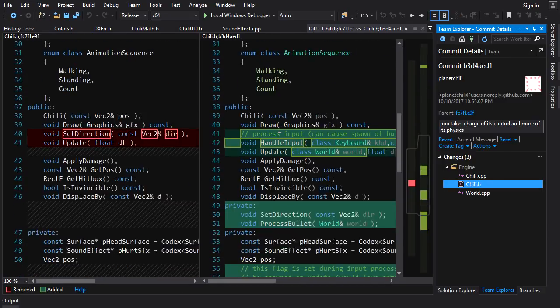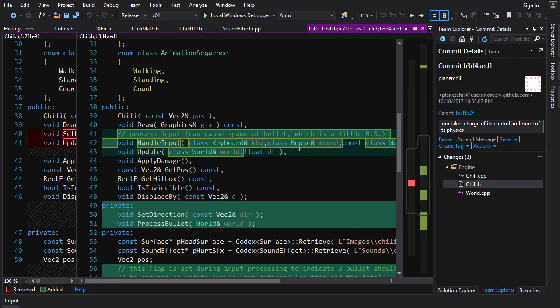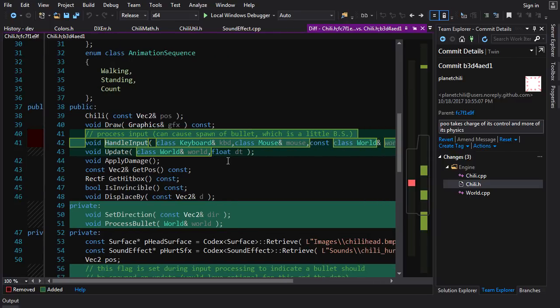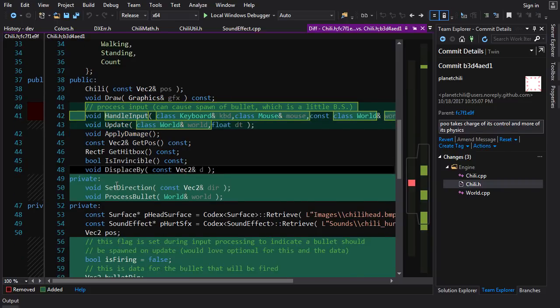So we go into chili.h, and we see that I've changed set direction now. I've added a handle input function because it is going to be handling the user input and acting accordingly. So it takes keyboard, mouse, and reference to the world with, again, forward declaration, update, reference to the world. Private, we have set direction and process bullet.